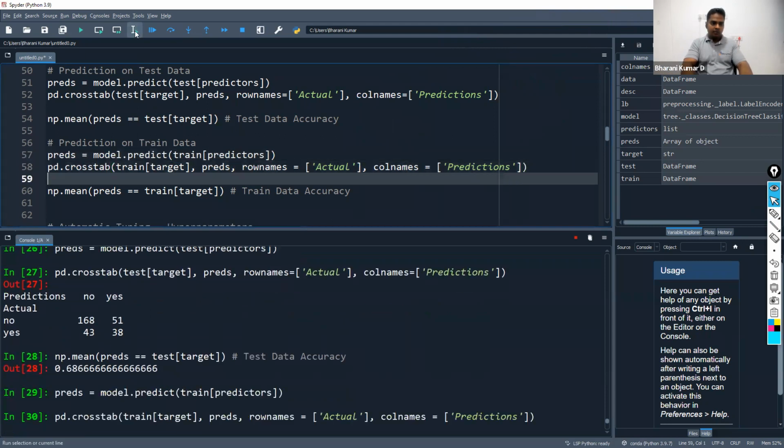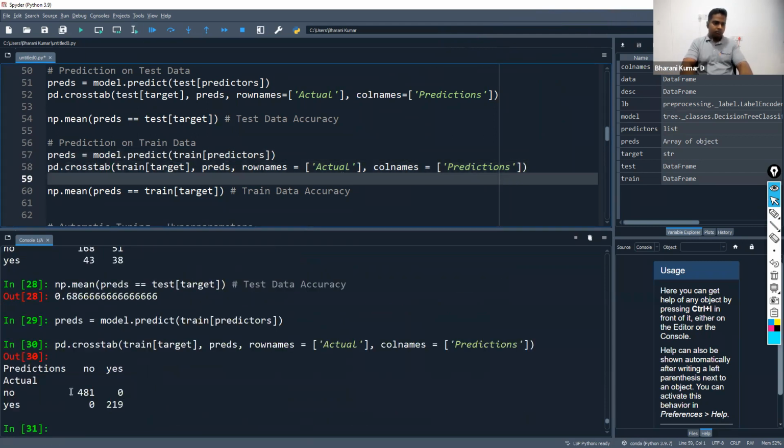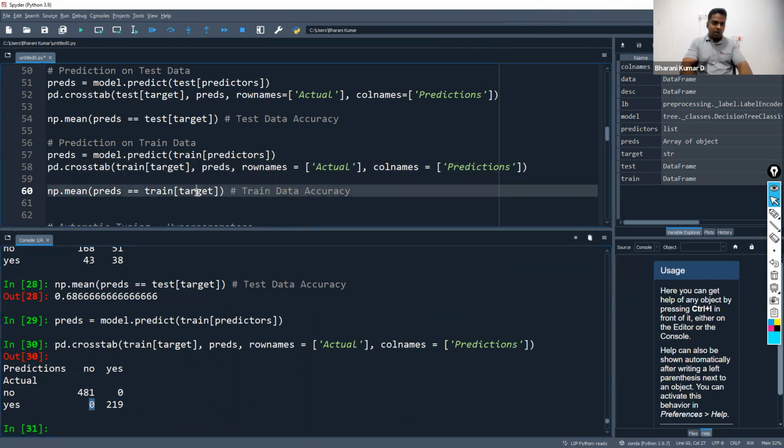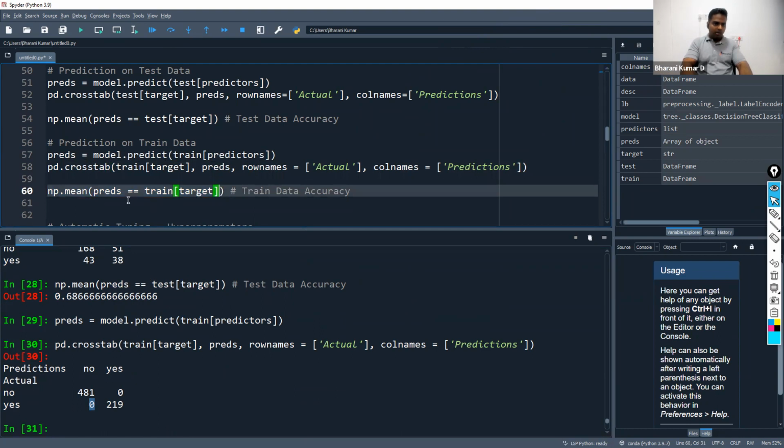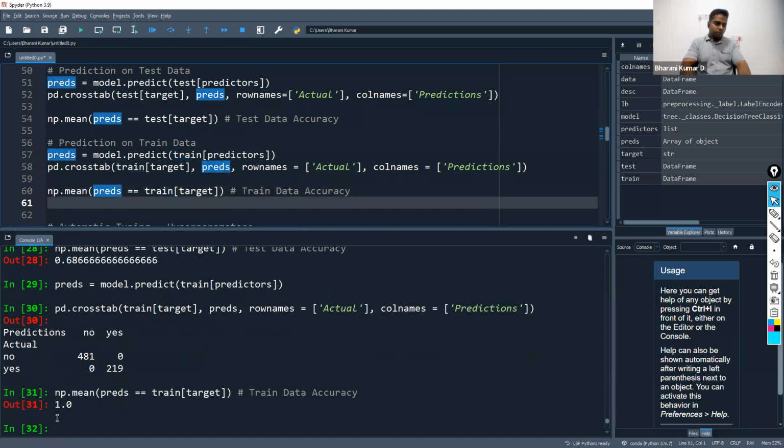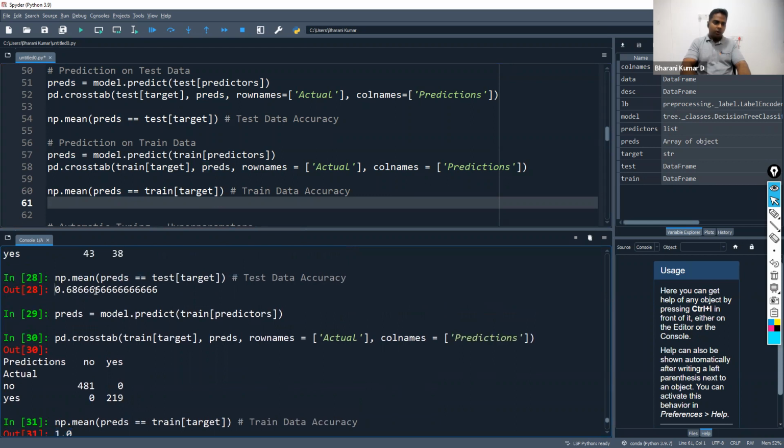So let me run it. Wow. Are there any misclassified entries? No. When you compare the predicted values with actual values, double equal to means comparison operator. If they are the same, you'll get true. If they are not the same, you'll get false. On an average, how many times do you have true? Oh, 100%. Training accuracy is 100%. Test accuracy is 0.68. So what is happening? Overfitting. Overfitting means training accuracy will be high, test accuracy will be low.